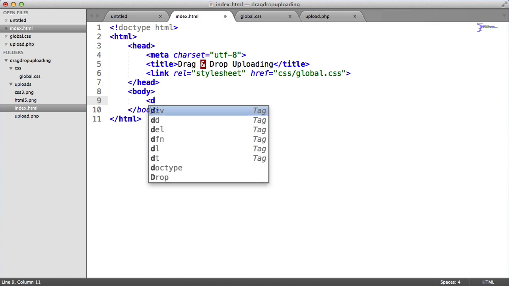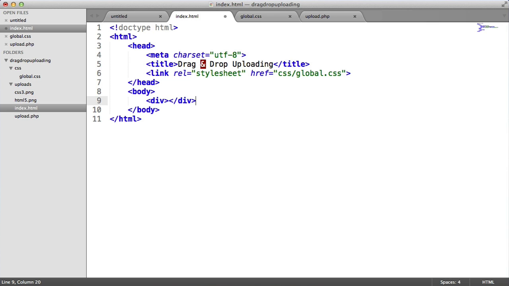The first thing we want to create is the actual drop zone, and this is just going to be a div element here. We're going to give it a class which we're going to use to style it, so we'll just call this drop zone, and we'll also give this an ID just so we can easily target this with JavaScript. We'll also call this drop zone, and let's add some text in here: drop files here to upload.